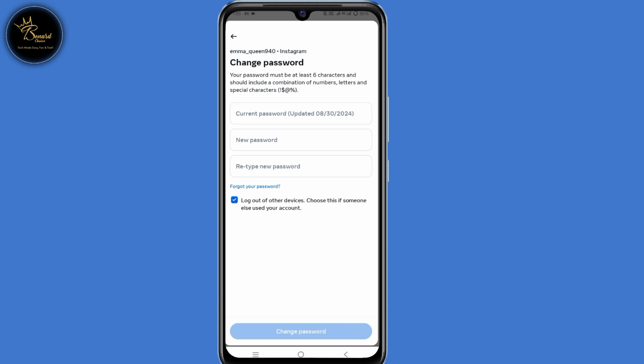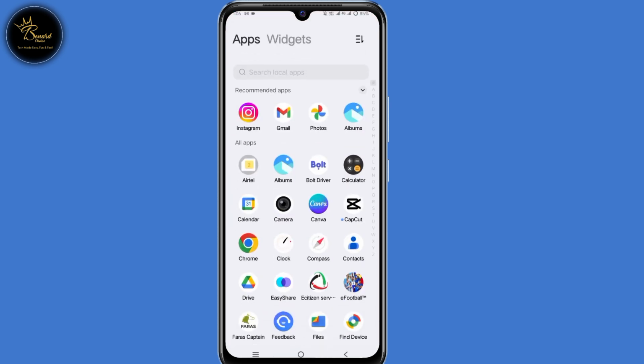So now here guys, you see you need a current password for you to change a new password. But since we don't have any of those, we need to click on forgot your password here at the bottom. So now an email has been sent to the email address that we added earlier. So minimize Instagram once more and open a Gmail application.